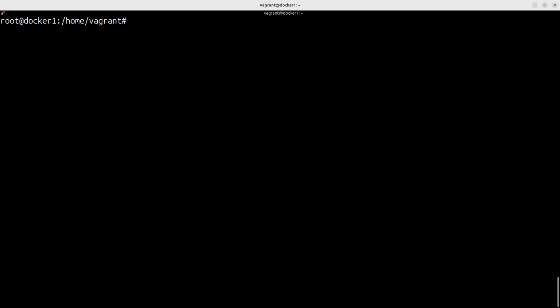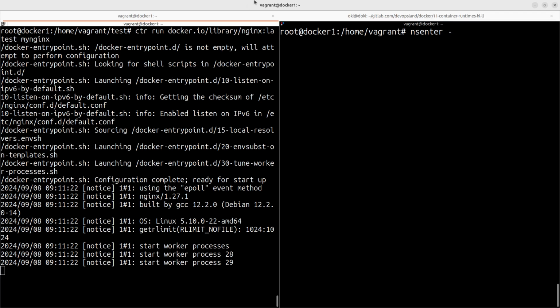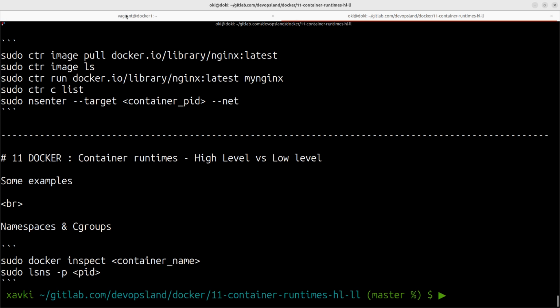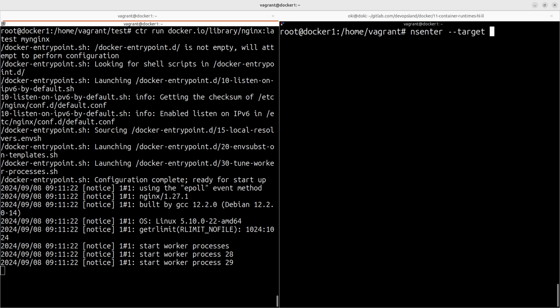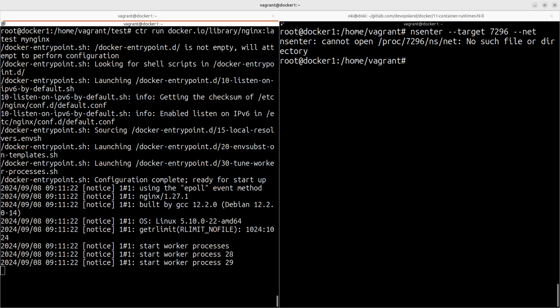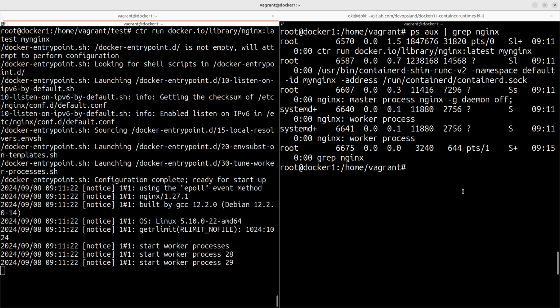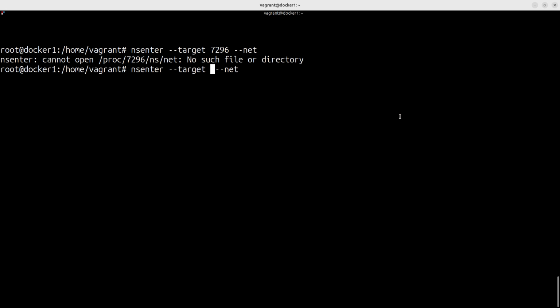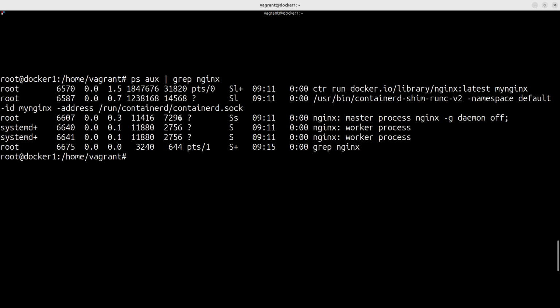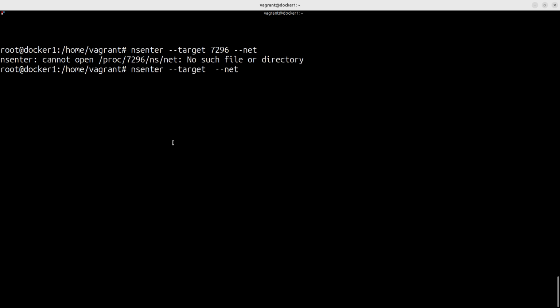And now we can use the nsenter command and dash p. No, sorry, the dash target option with our PID, and we can just run dash net to be in the network namespace of this PID. So not this PID. Which PID have we got here? Sorry, this is better in this format. 6607. Yeah. Okay.